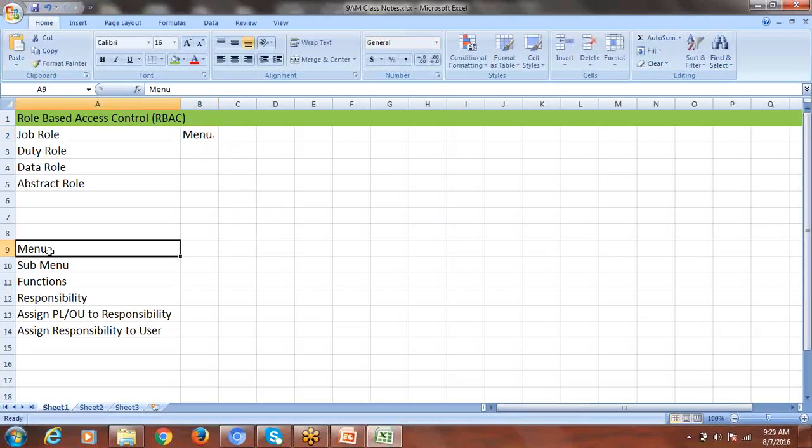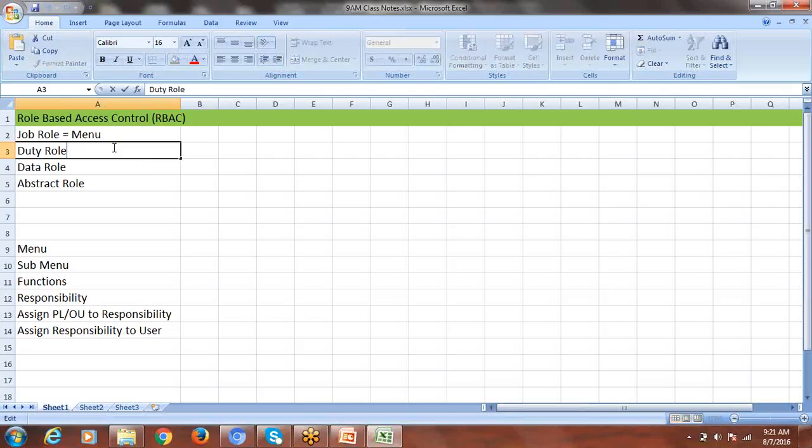So in payables, we have a seeded menu called AP Navigate GUI 12. In place of that kind of menu, they are giving the role called job role. Job roles are equal to menus when you compare with EBS. Then duty role. Let me take this as equal to menu as per EBS. And when I talk about duty role, duty role is equal to submenu.